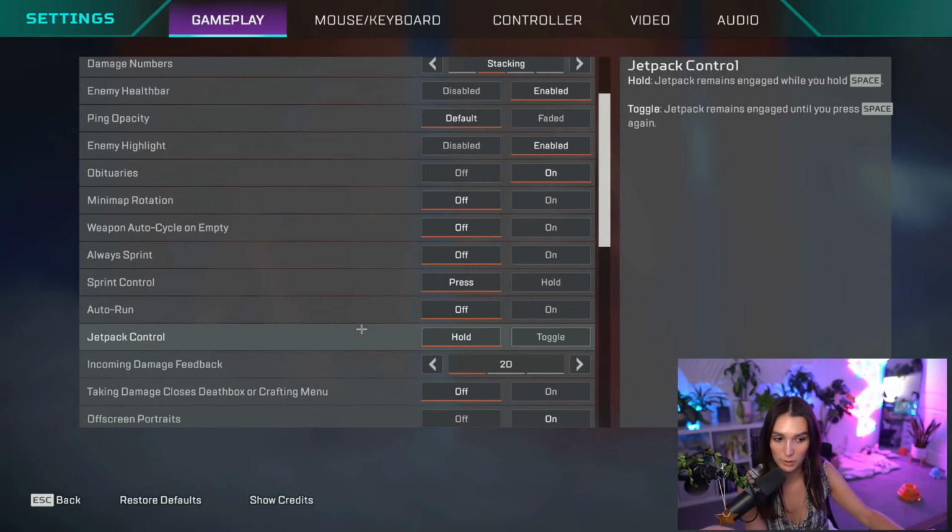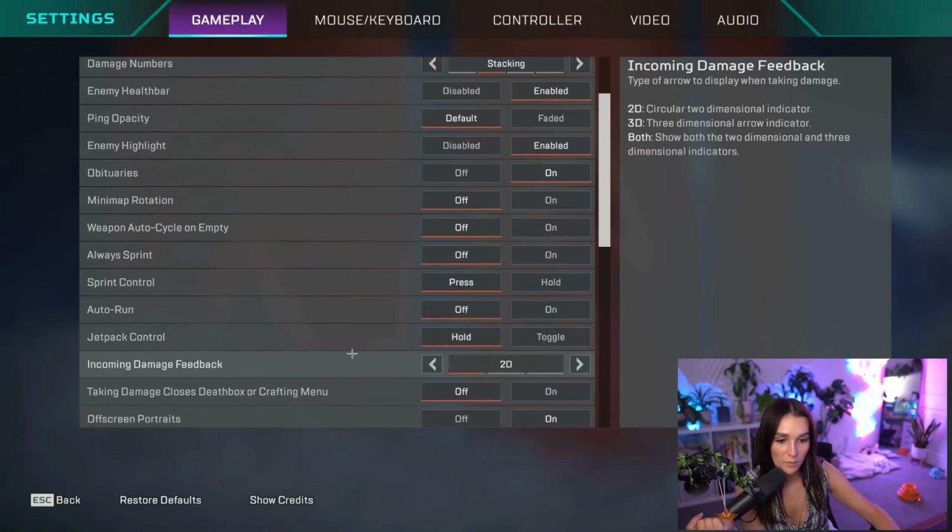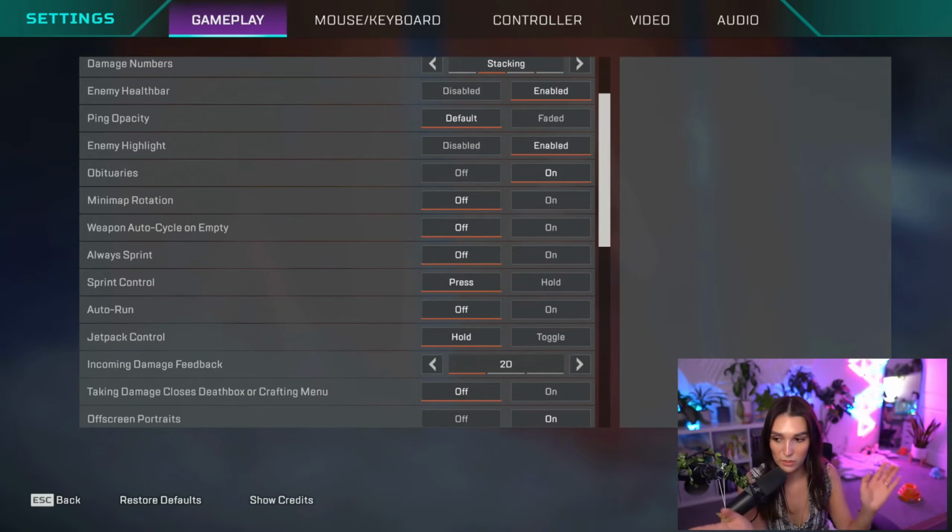My worst legend is Valk, but I mean, some people play with toggle, some people play with hold. I don't really play Valk, so. Incoming damage feedback, I have this in 2D because 2D causes less clutter on your screen and it allows you to see more. Some people prefer 3D. That's fine. I just use 2D because it has less visual clutter.